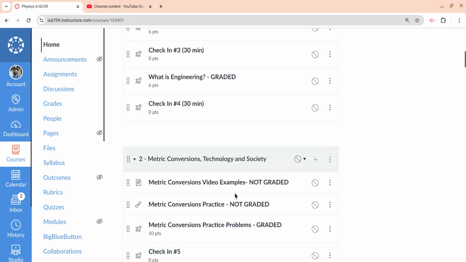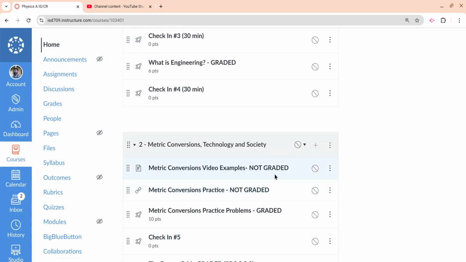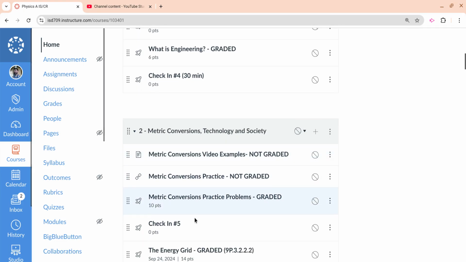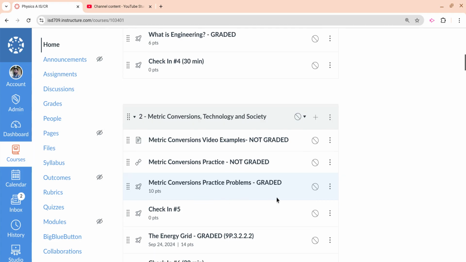You will see for some of these, so I'll move to the second module, I have some items that are listed as not graded. That just means it's a resource you don't have to use or access or complete if you don't need to or you don't want to. For example, the metric conversion practice problem is the actual assignment here, and it says graded. In addition, you're going to see a point value at the bottom. Those are all ways that you can identify if it's something you need to do. These don't have due dates. They say not graded, and there's no points. So just know that you don't have to. Anything with points or that says graded, check-ins, you have to do all of those.